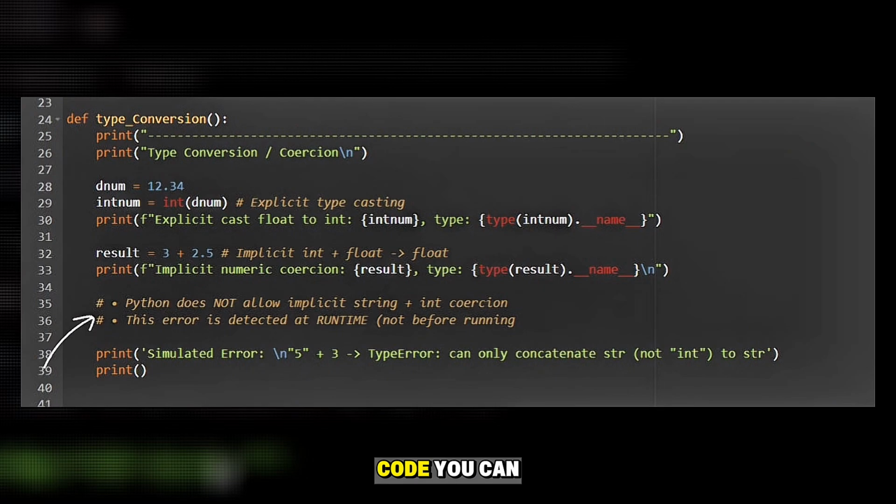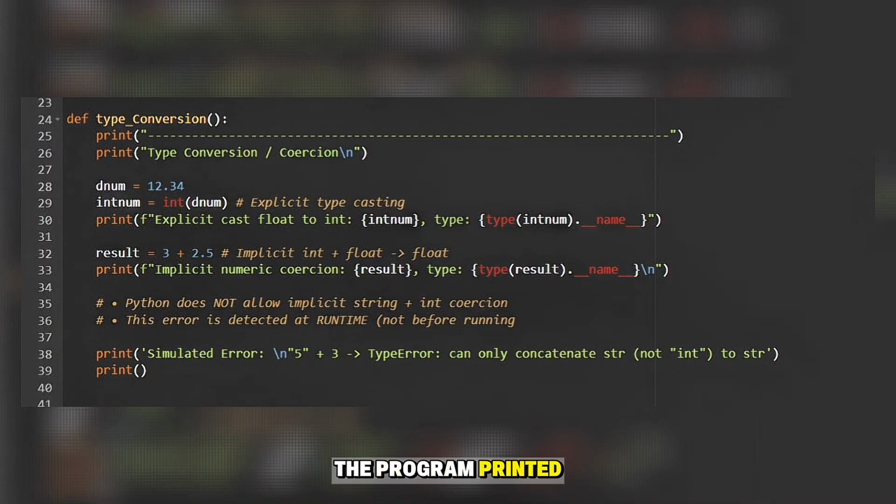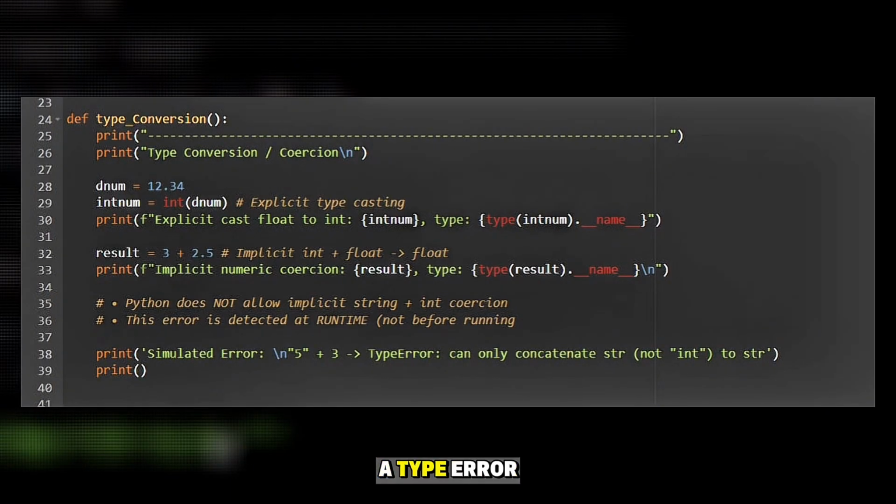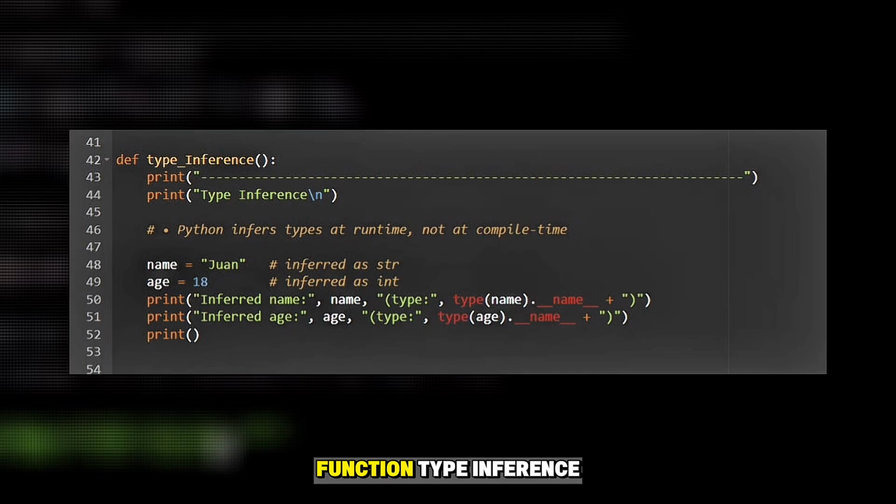And below this code, you can see a comment. Python does not allow implicit string plus int coercion. This error is detected at runtime, not before running, because Python does not check types before running the program. For the printed output, we show that string of 5 plus 3 cannot be computed because it will show a type error. Like I said earlier, it's the difference between strongly and weakly typed. So it shows that Python is strongly typed because it doesn't allow an implicit string to add into an int. And the next one is the function type inference.